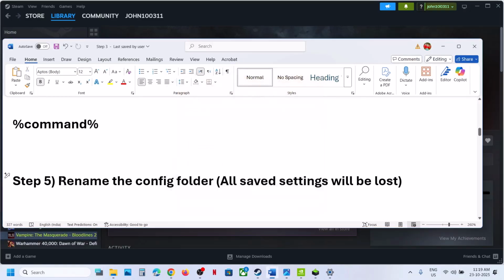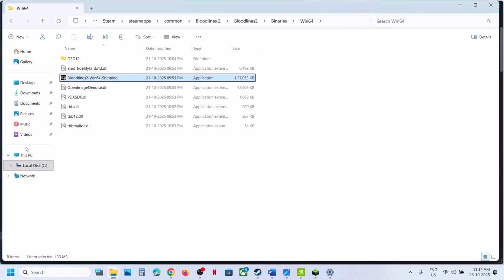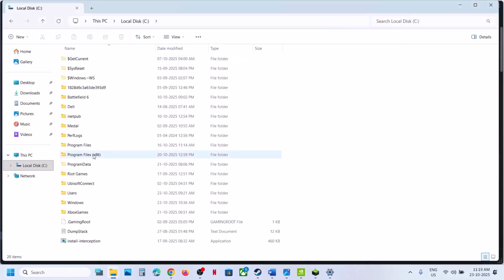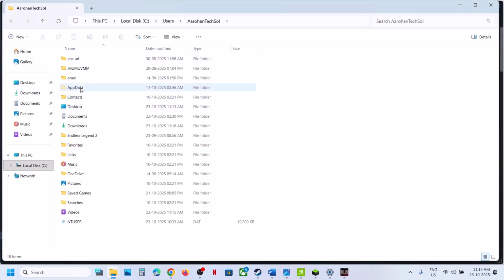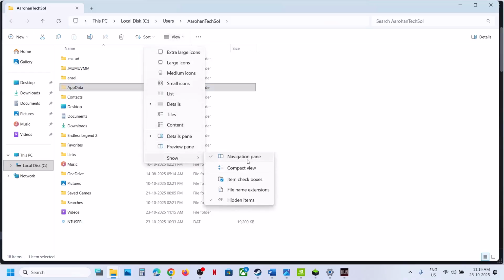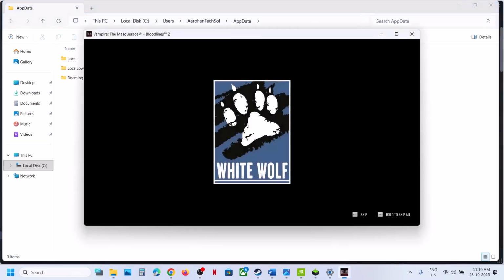Now when you rename the config folder, all the saved settings will be lost. For this, you can open File Explorer, go to this PC, open C drive, users folder, your username folder, open app data. If you don't see app data at the top, click on view, select show, and then put a check on hidden items, and then open app data folder. Now let me close the game for now.